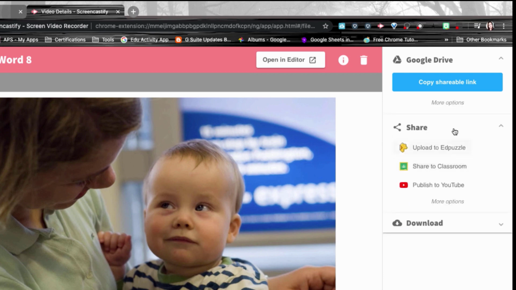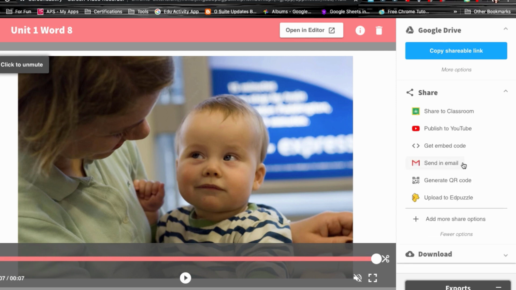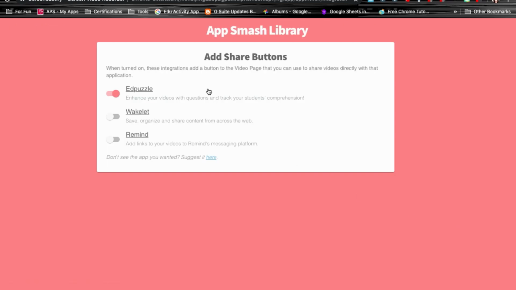Now, there are some ways to share this outside of Google Drive, and it's really neat the different tools that this can work with. Screencastify is updating often, and there are a lot of different programs that they are working with to try and pair up getting these videos into those apps seamlessly. To get those apps added onto this share screen, click on More Options, and then go to Add More Share Options. When you go there, you can toggle on any of the latest apps that you can smash together with Screencastify. Looks like Wakelet and Remind are now available.